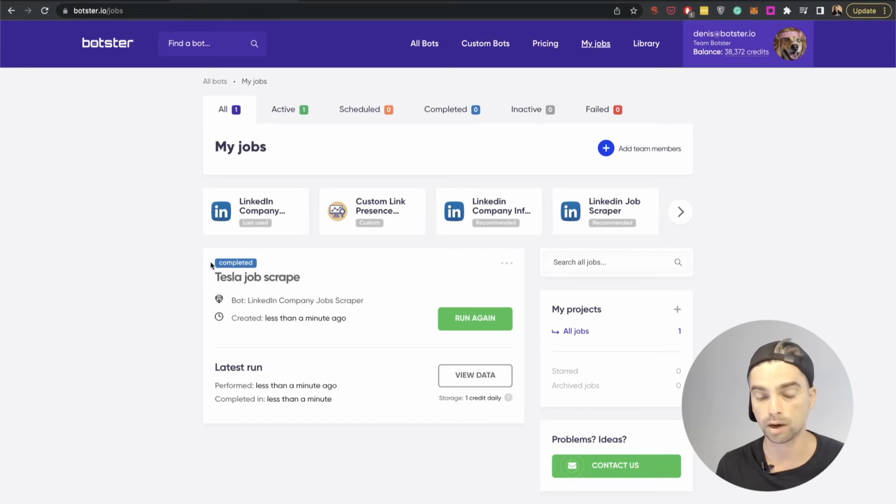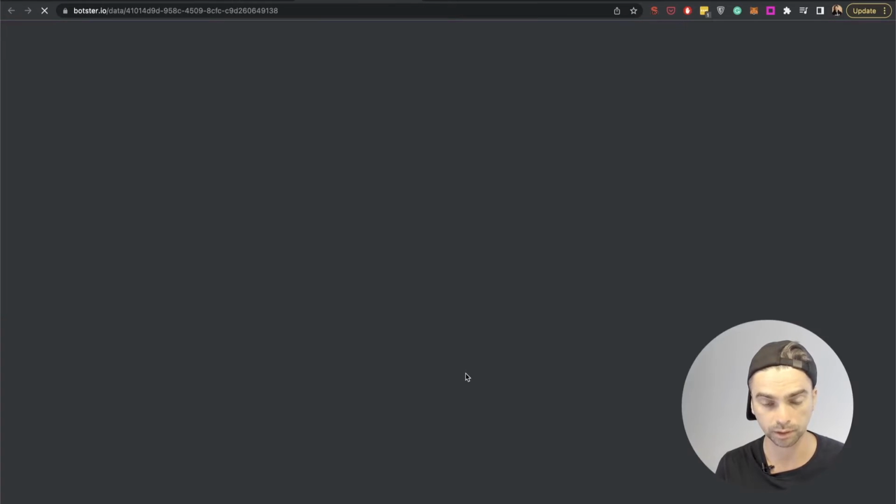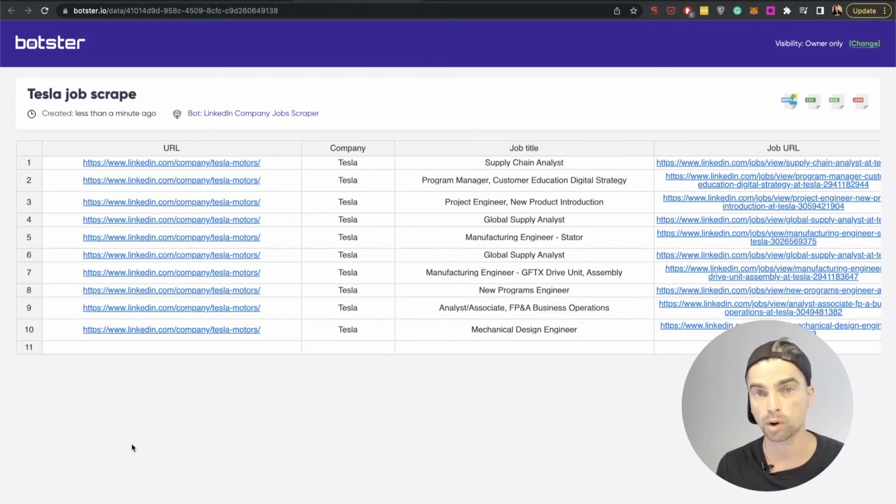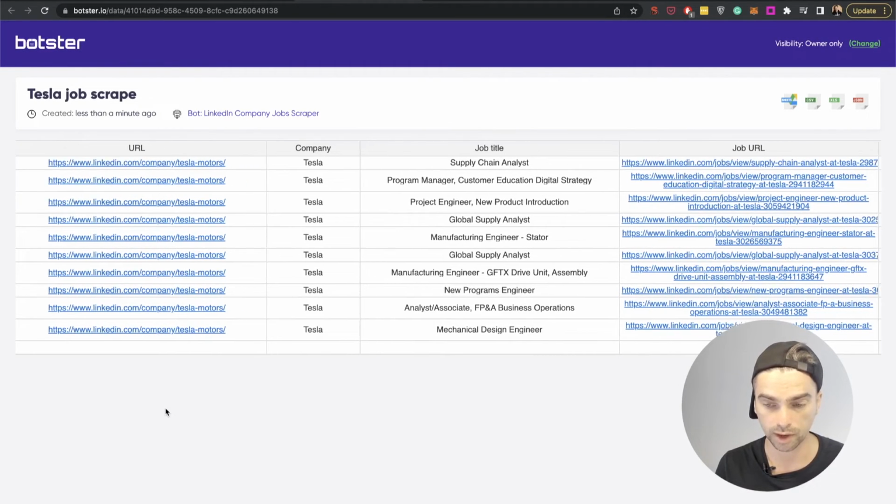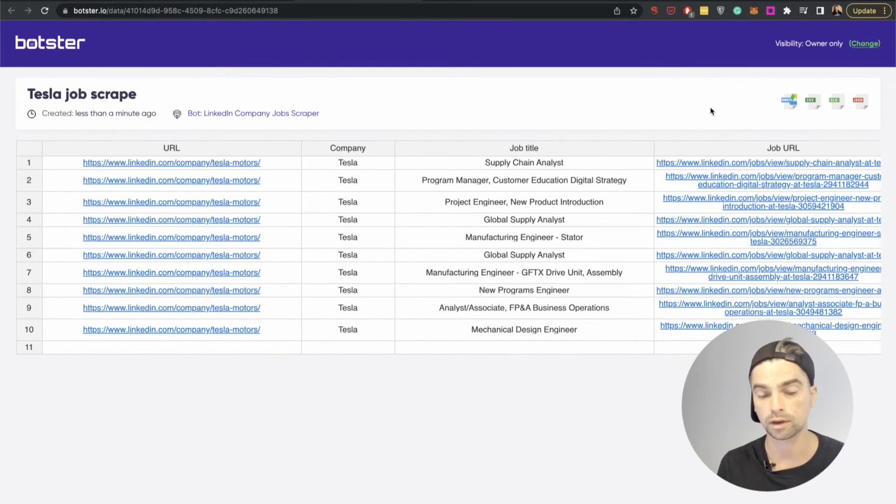Okay, it took the bot only a few seconds to complete this job. You can now click the View Data button and have a look at your data. As promised, 10 job posts have been harvested and you can find them in this table. If this is the data that you've been looking for, you can download it as a CSV, Excel, or a JSON file. You can click here to open it in your Google Sheets.